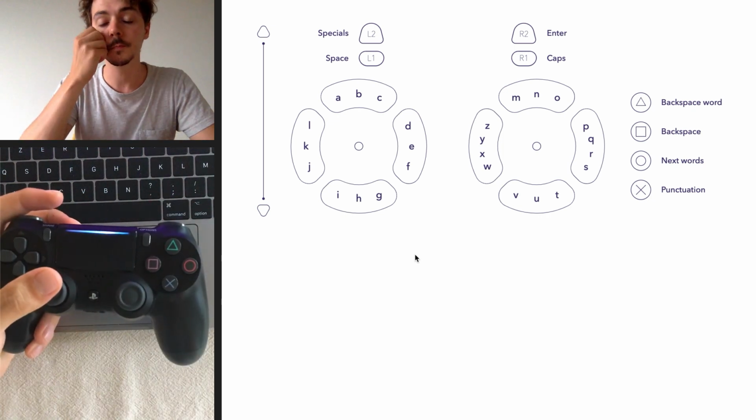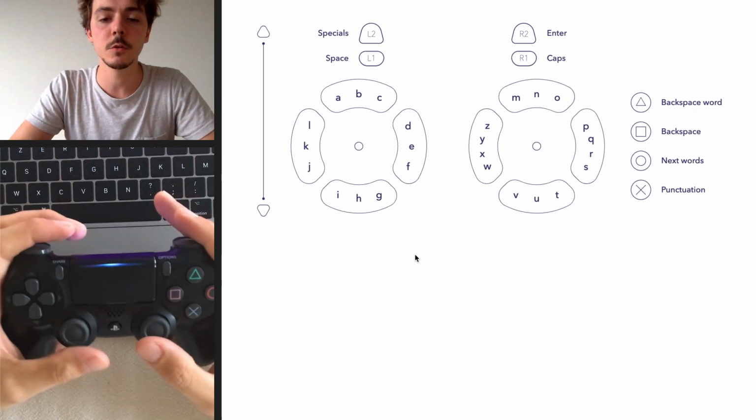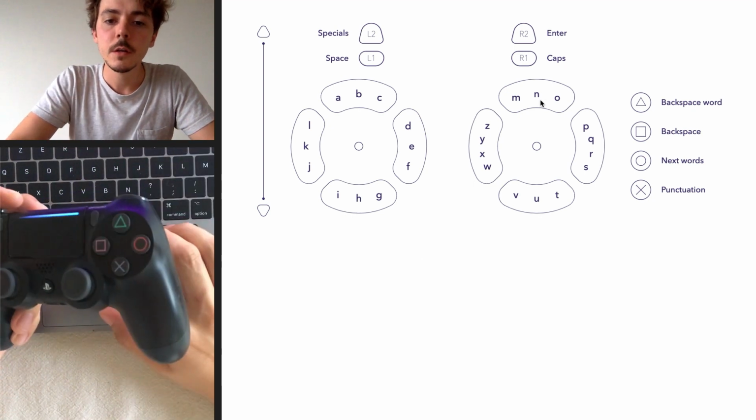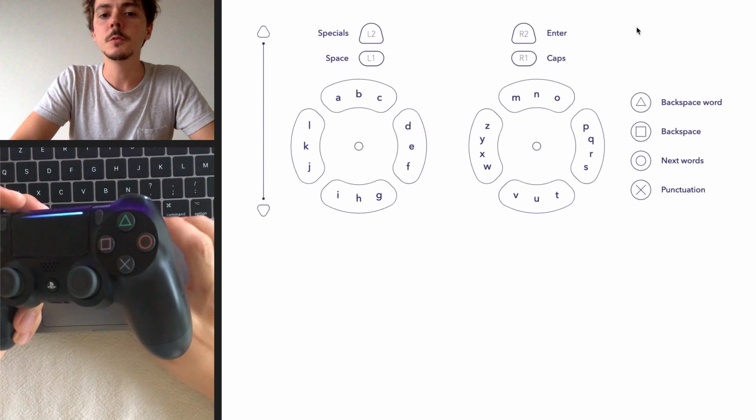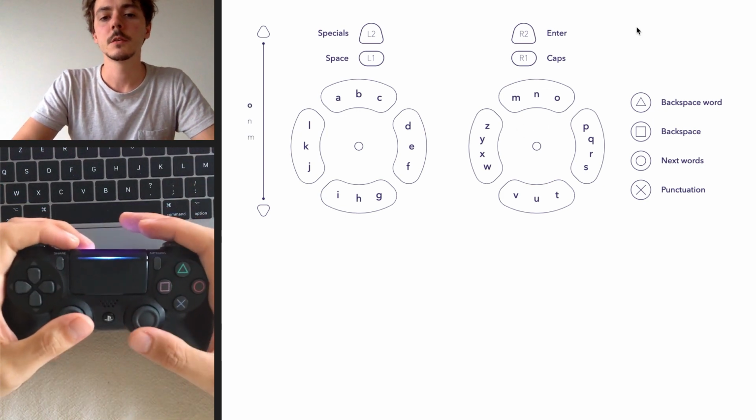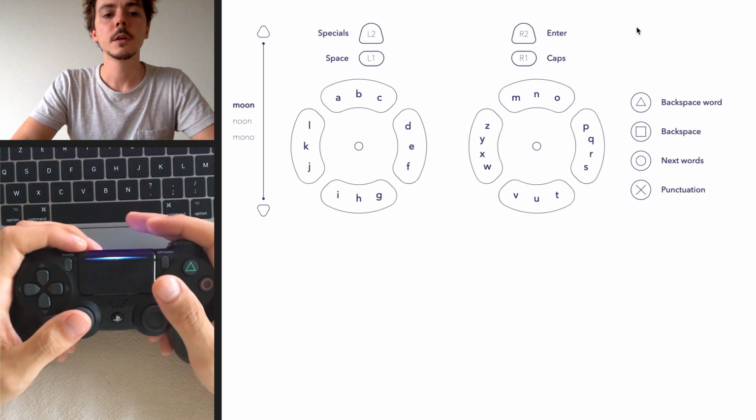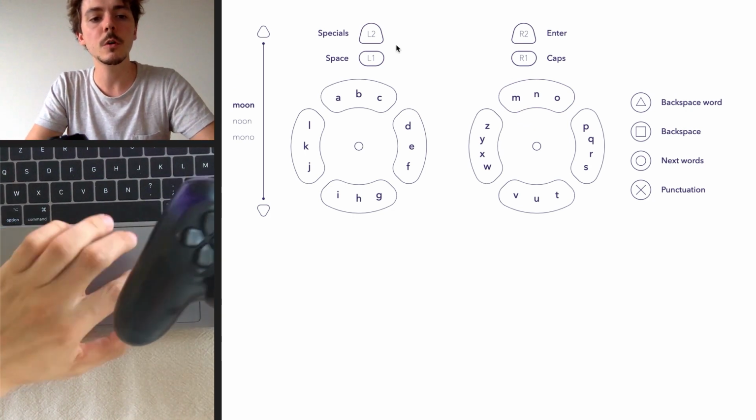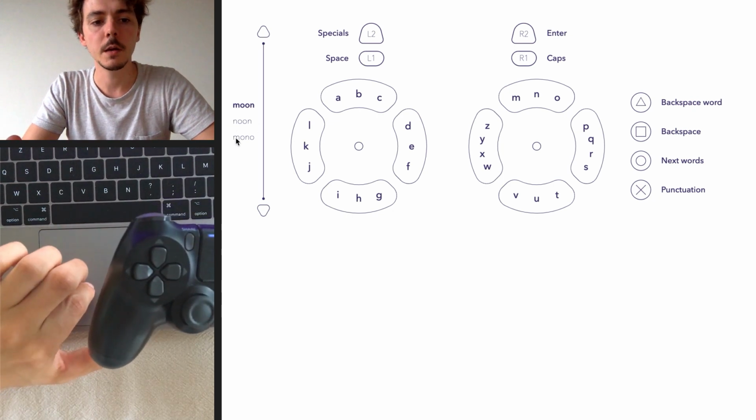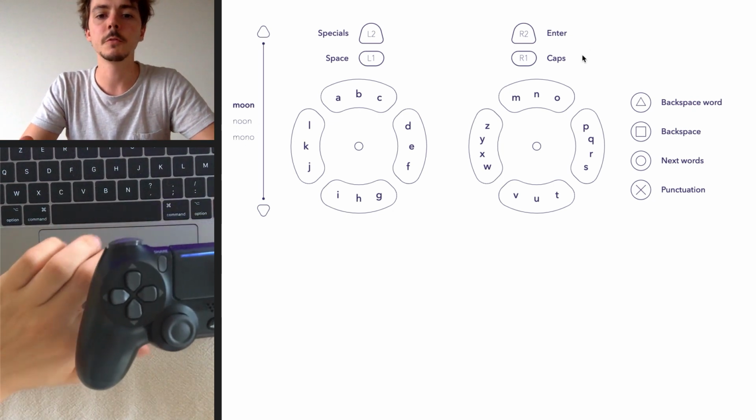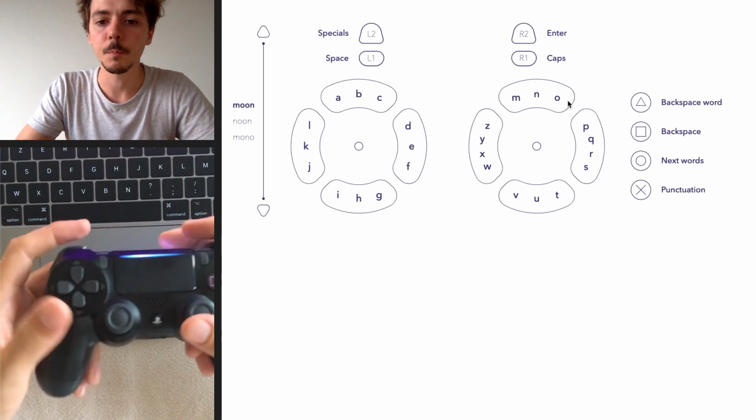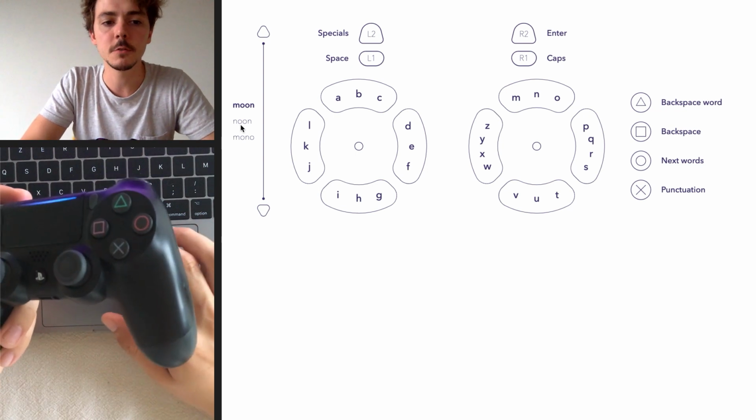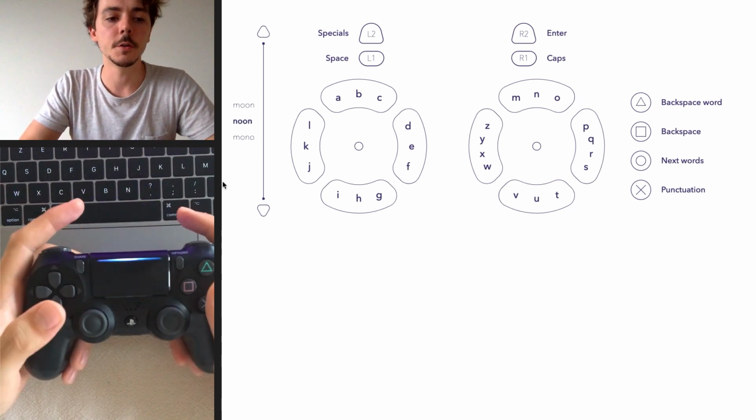So, for example, I want to write the word moon. It consists of 4 letters, which are all in this group. So what I will do is I press once, 2, 3, 4, and the dictionary chose the word moon, but it also knows 2 other words, noon and mono, which can also be formed with these 4 letter groups.